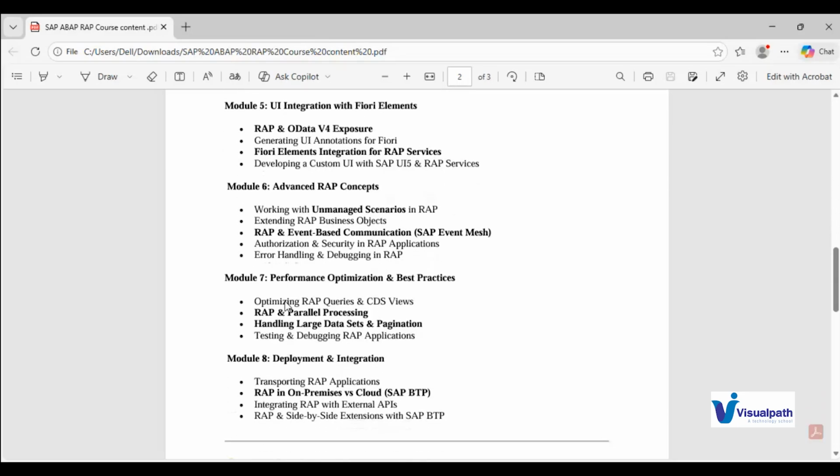Then module six talks about advanced RAP concepts: working with unmanaged scenarios in RAP, extending RAP business objects, RAP and event-based consumption, communication, then authorization and security in RAP applications. We will also be seeing how to send events from our SAP system to some third party. Okay, we will discuss that. We will see error handling and debugging in RAP. How can we debug our RAP code? If we find any bug in our application, how can we debug and rectify it?